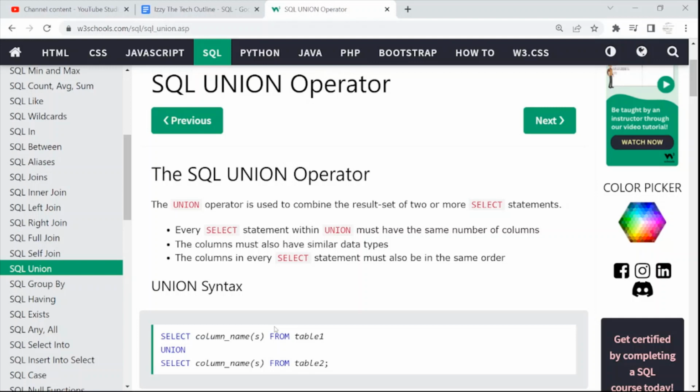Some of the rules that follow: every select statement within the union has to have the same number of columns. If there comes a situation where you do not have the same number of columns, there are little tricks you can do, but they have to have the same number of columns in the select statements. Meaning, if this select statement has one column, this needs to have one column. Or if this has 3, this needs to have 3 as well.